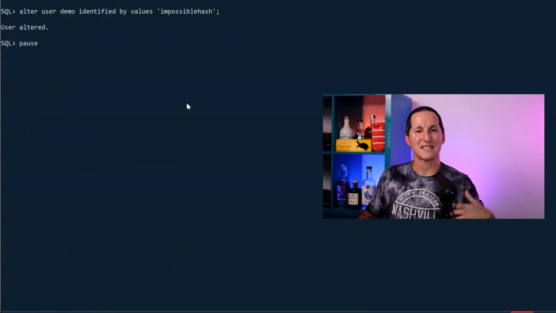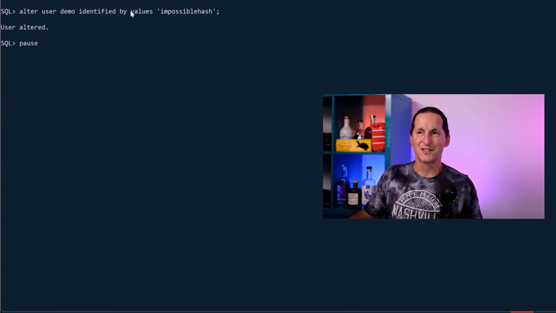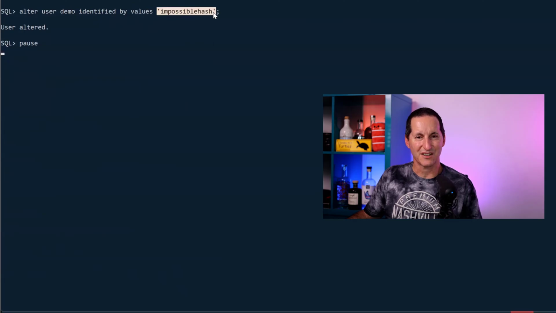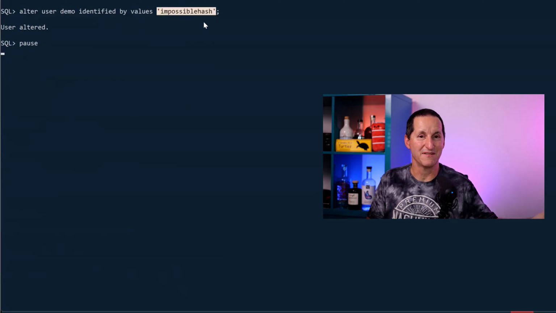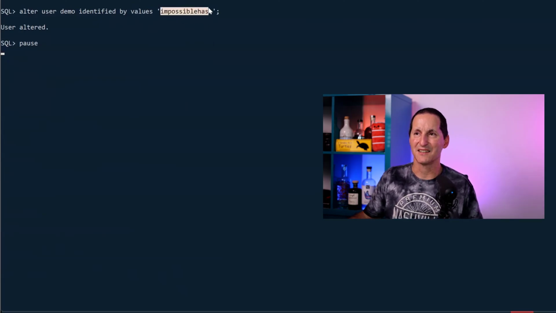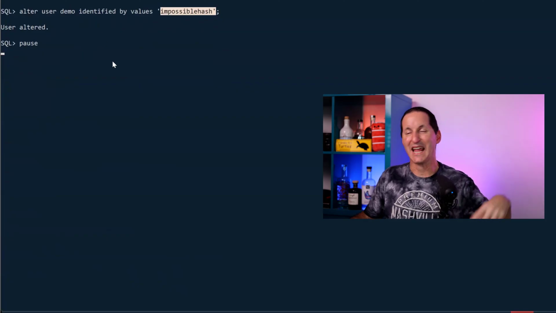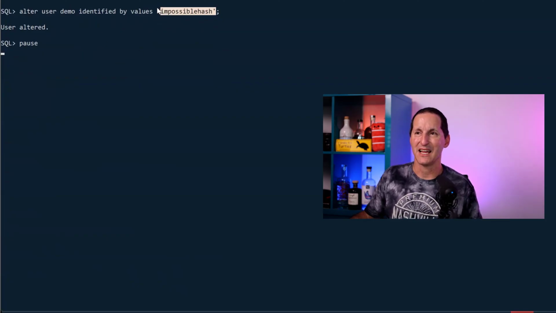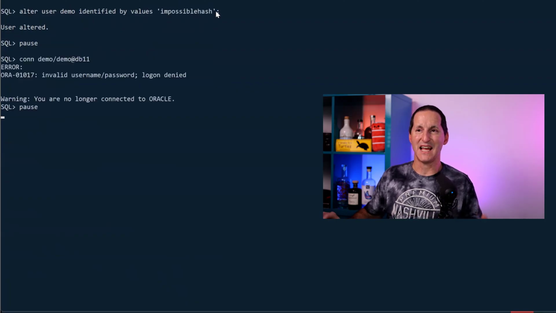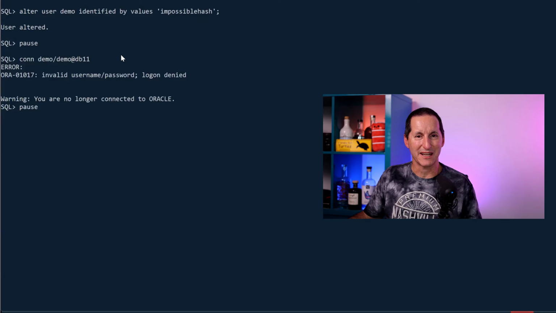What that meant was, as long as you could alter a user to be identified by values, something that could never be a hash function, that hash value was a piece of hex. This is obviously an invalid piece of hex, which means if someone ever tried to guess a password for the demo user, they will never hash a password, any password that could ever end up as that, because that's not valid hexadecimal. This was good because now, if someone tried to hack into your database, they'd get invalid username or password.